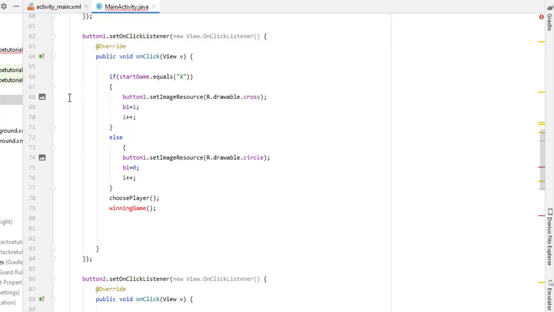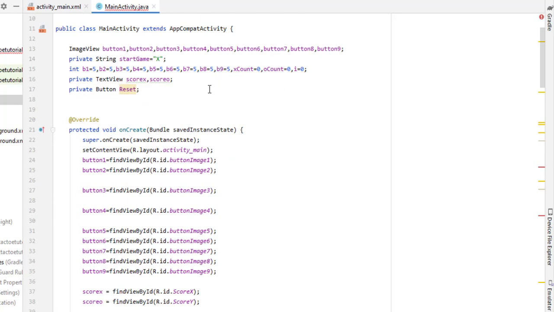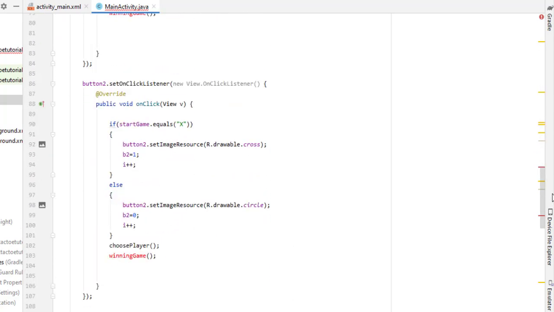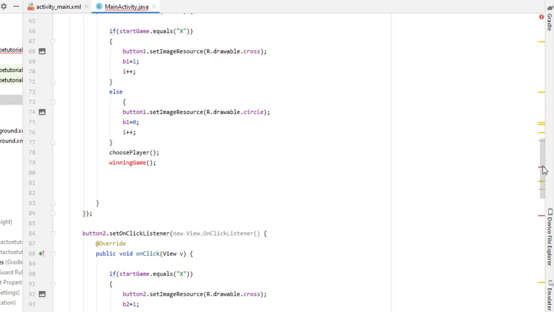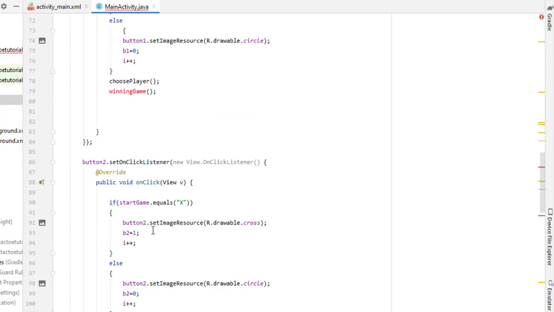So first we check what startGame contains. By default I set X in startGame. So if startGame contains X, I can easily understand the user pressed for the first time. Then I have to simply set an image resource of cross, which is X. So I simply set the cross on that button. If the user clicks on the first button, I set the image resource on button 1, and if the user presses button 2, I set the image resource of cross on button 2, X.